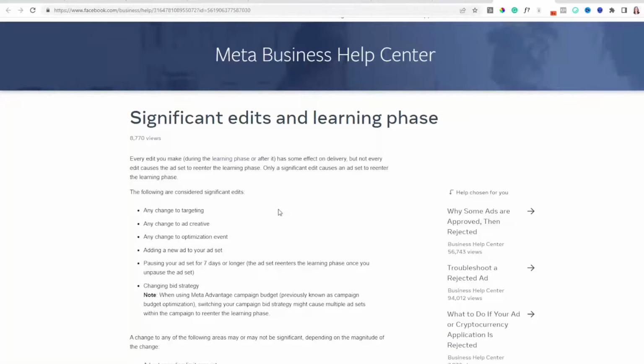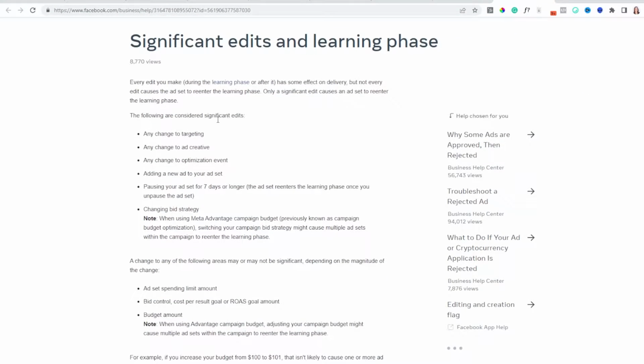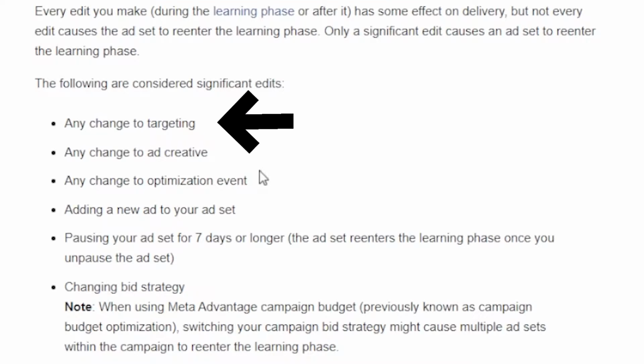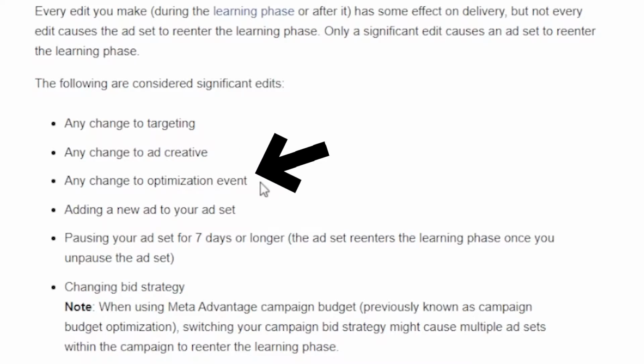Not every single edit that you make is going to be a significant edit, but these are any change to the targeting, any change to the ad creative, to the optimization event. So if you change it from a lead optimization event to purchase, or from a purchase to an add to cart, if you think that that's going to make you exit the learning phase, it's not, it's just going to make it re-enter. And although it might end up that you get more optimization events, like more people overall adding to cart than purchasing, that's going to be a significant edit.